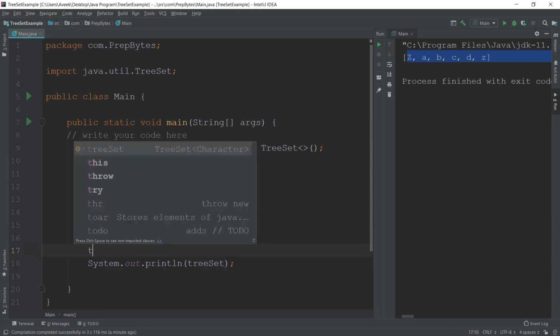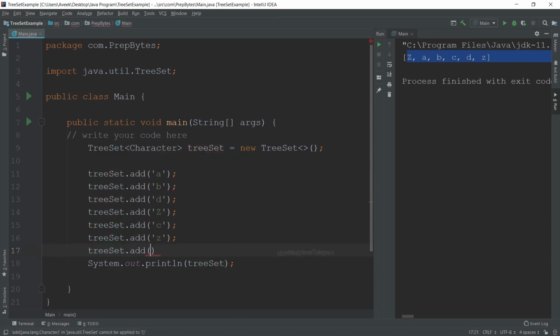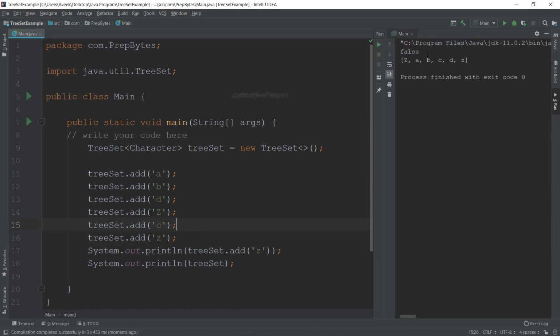Next, let's add some duplicates. Treeset dot add and z. I told you before also that dot add method will just return true or false. If it adds successfully, it returns true. If it does not add successfully, it returns false. So in this case, it should simply return me a false, because it will not add small z, because z is already present, and duplicates are not allowed in treeset. In set as a whole, duplicates are not allowed. So as you can see, it returns me a false, and it does not add the second z.